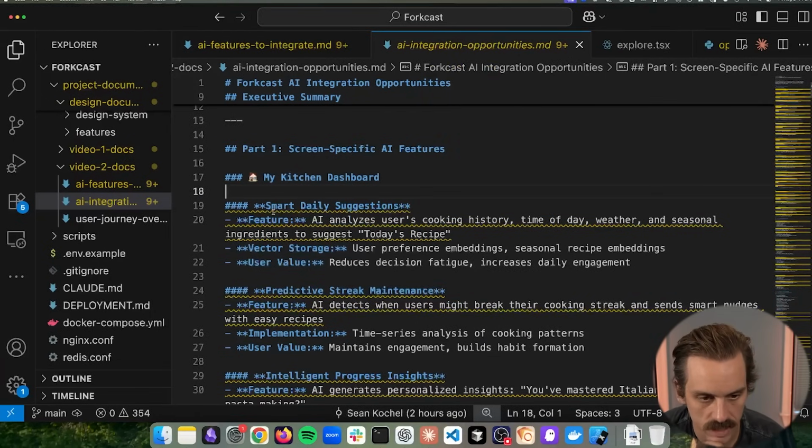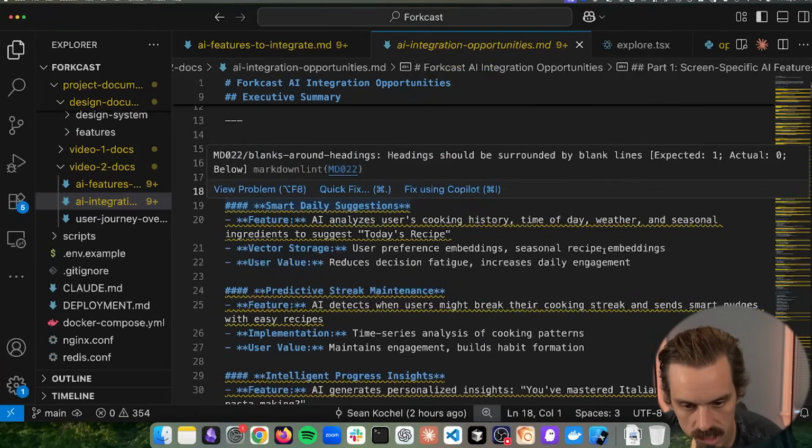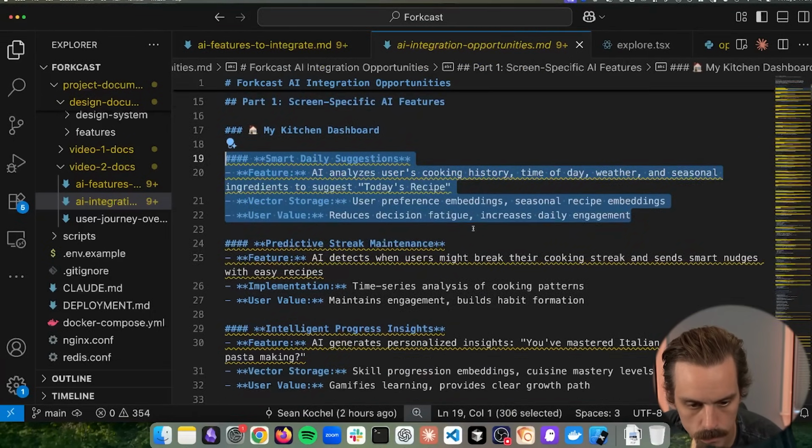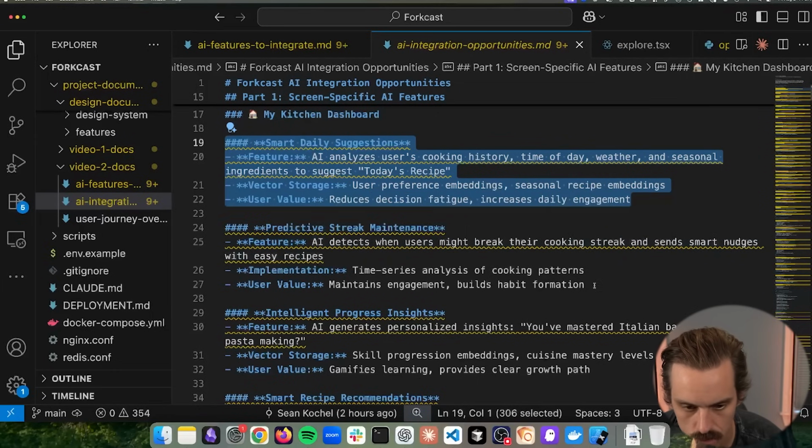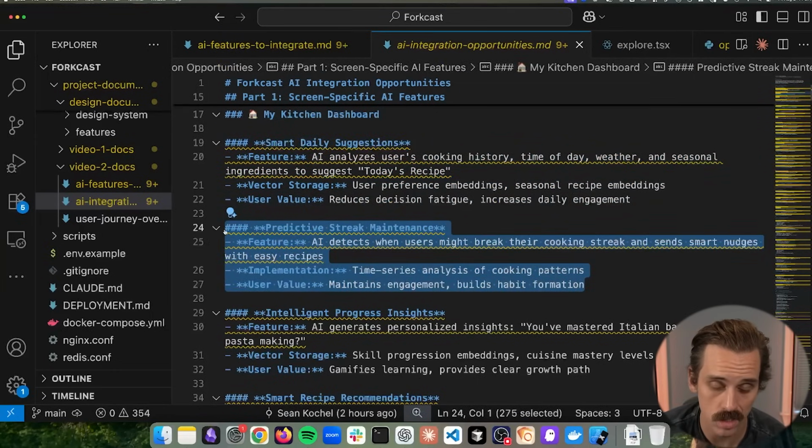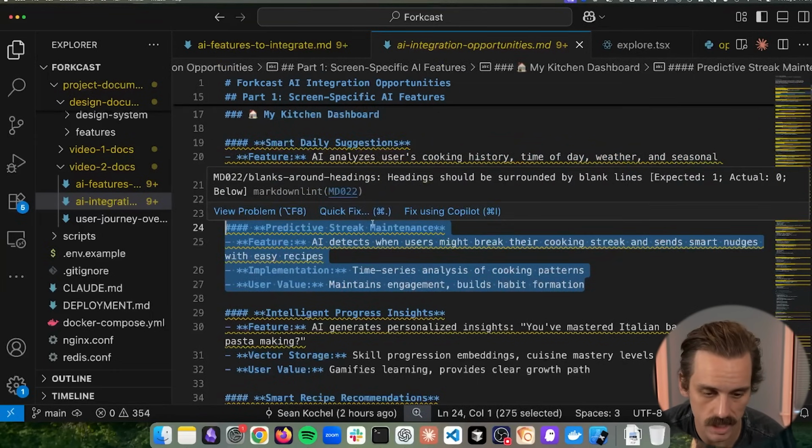So this is kind of like an intelligent, smart daily suggestion feature, a predictive streak. So it kind of understands if you're maybe not about to cook something and nudges you. I don't really like that, so I won't do that.